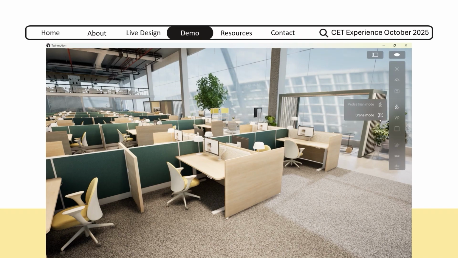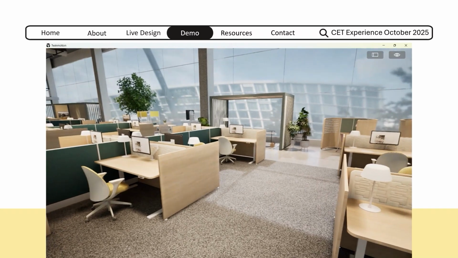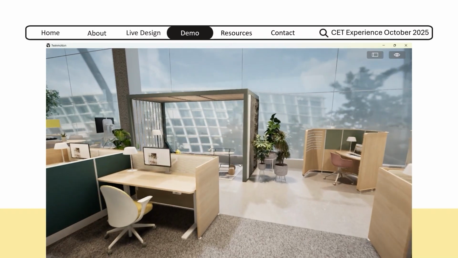And then you can go and explore this space with all the new changes done. And because it was a block, all those changes happened to all the workstations.